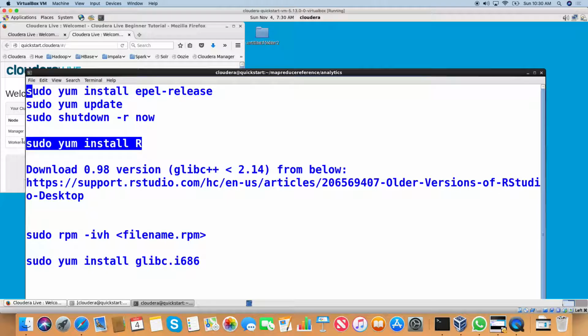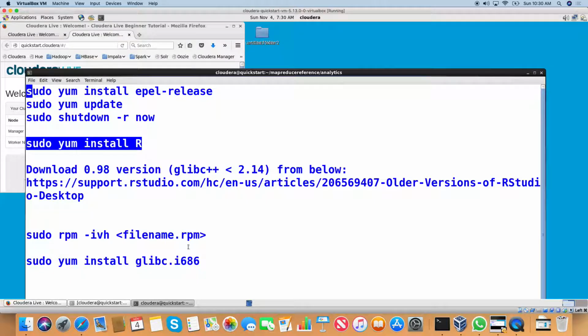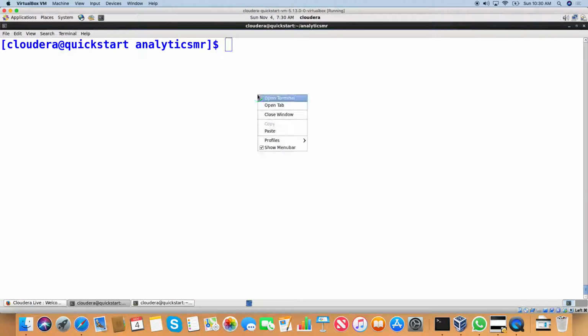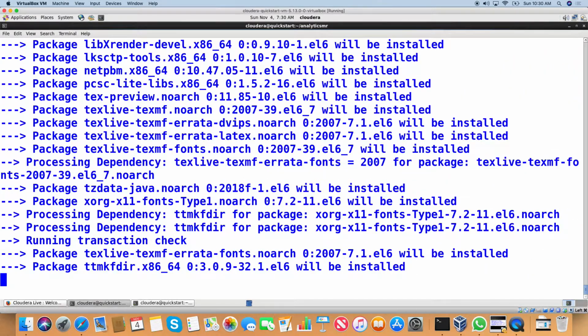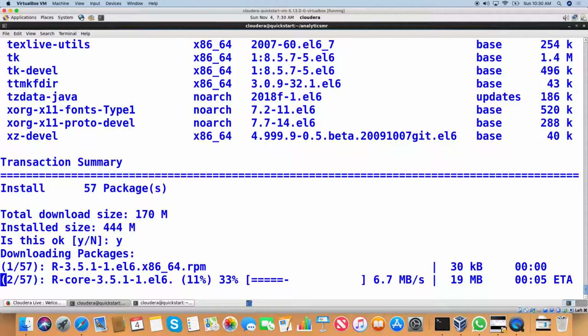Now comes R. So I'm copying this and going back, right click, paste. It should be very quick. So now you are installing R.